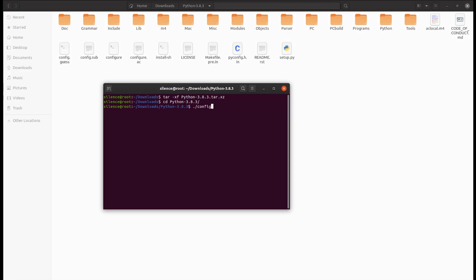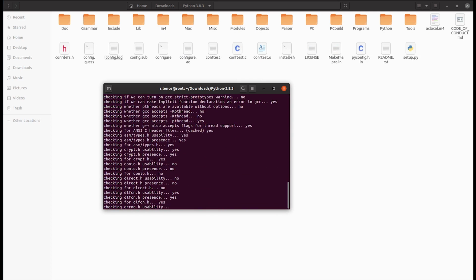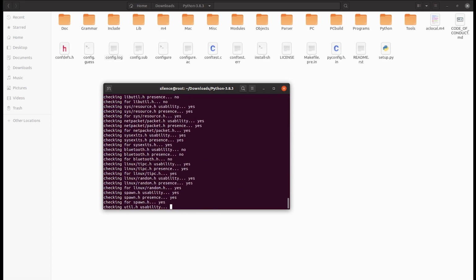Before installing the program, we need to configure the installer first by running ./configure --enable-optimizations. This will take a while, so let's wait for the process to complete.